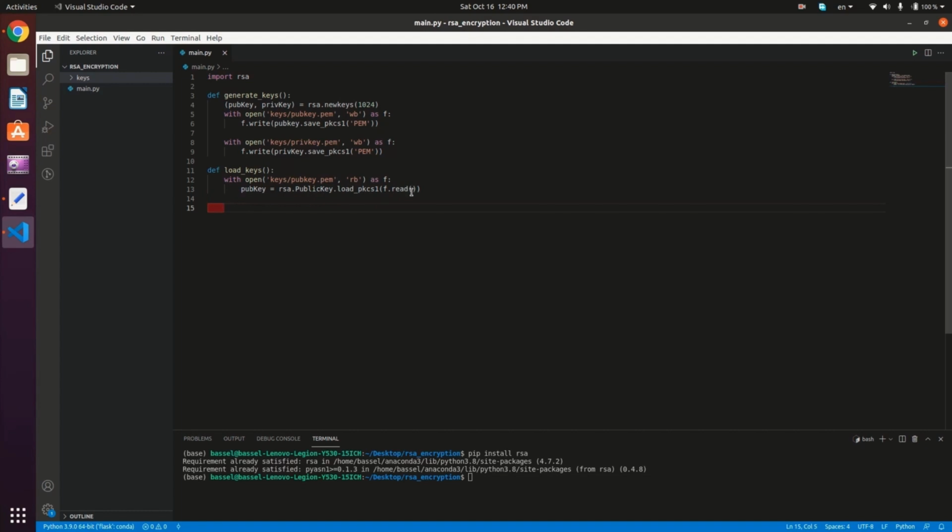Okay, we're going to do the same for the private key. So I'm going to just copy this and paste it right here. And we're going to change this to priv_key. Priv, not prib. And this is going to be PrivateKey. Okay, what we need to do now is just return the public and the private keys. This is of course priv_key. So return pub_key and priv_key.